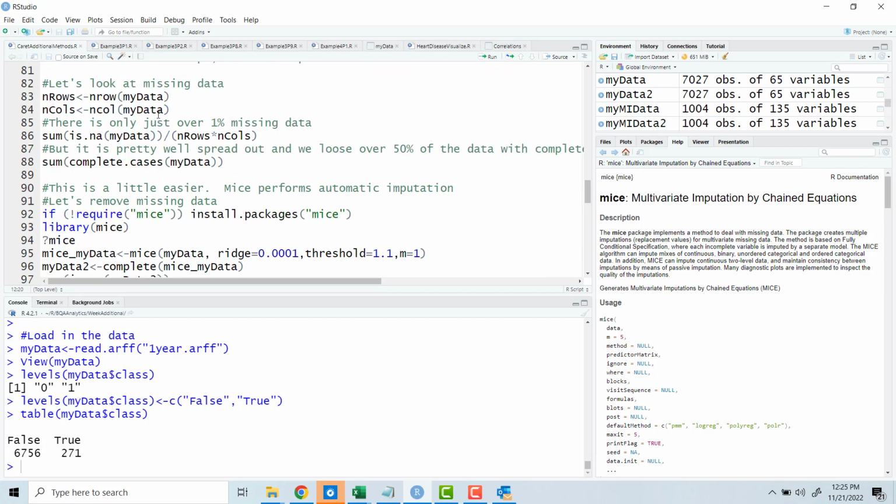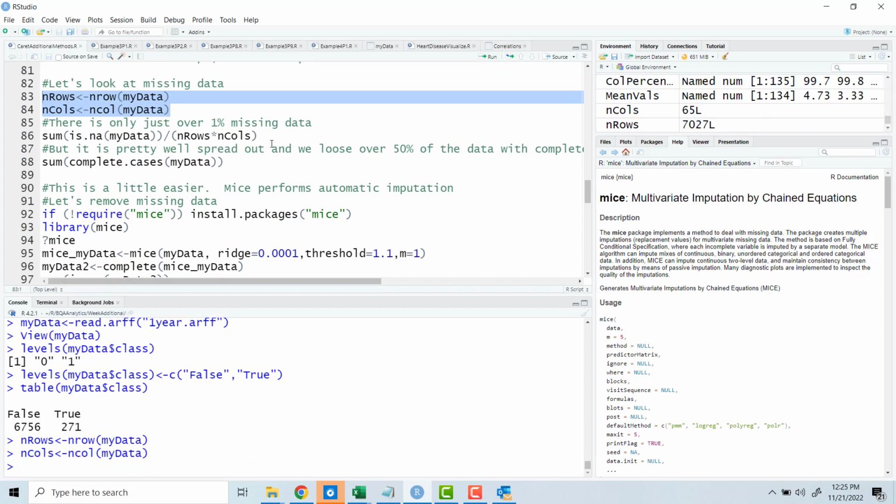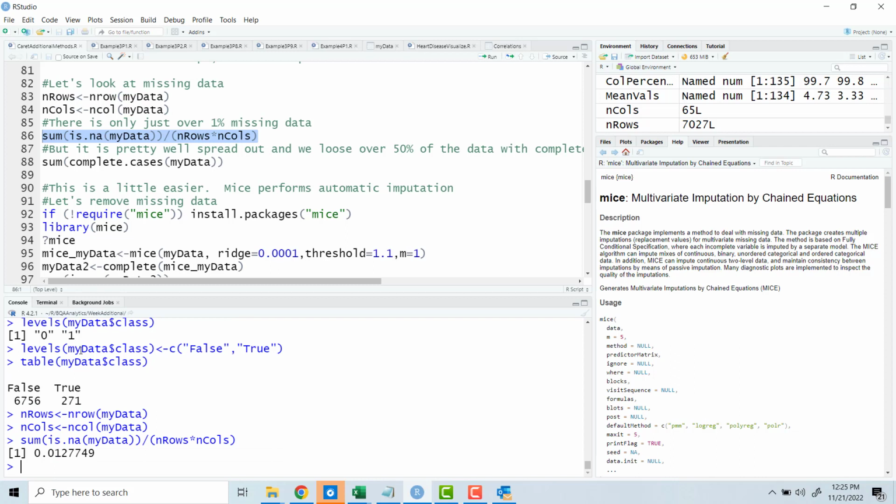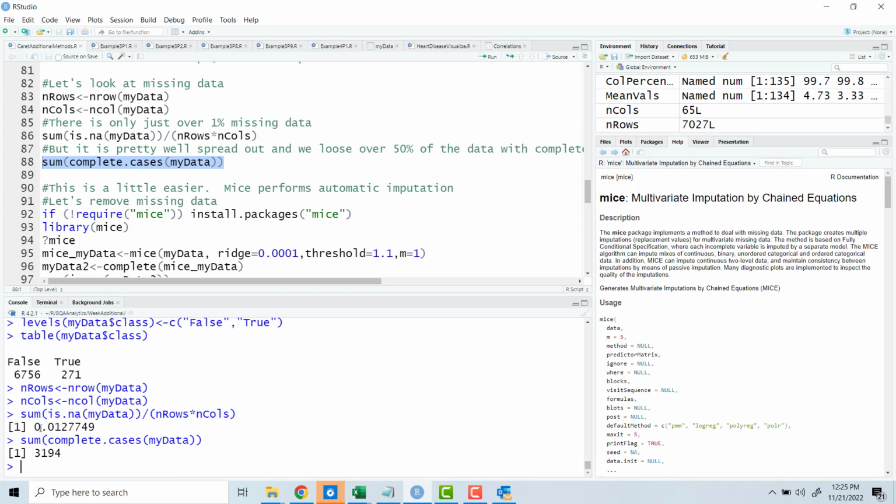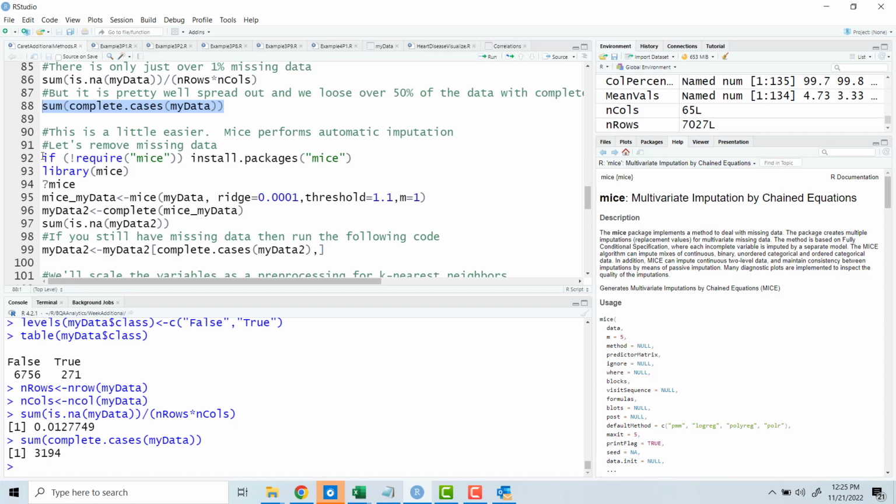Now, there is some missing data. So let's find the number of rows and columns, and what proportion of data is missing? About 1%. But if we did complete cases, because the missing data is distributed, we'd lose over half the data. We're not going to bother with the mean imputation like the last file. We're just going to go straight to mice.